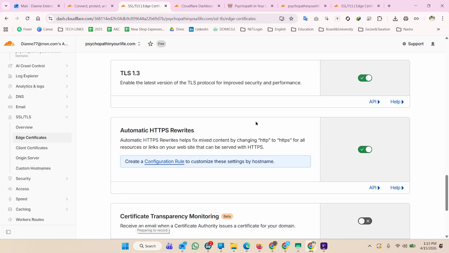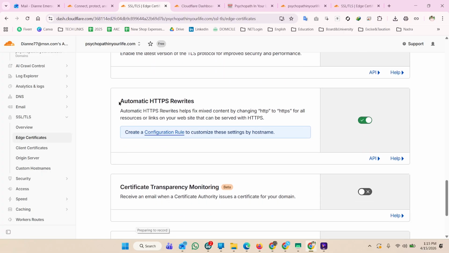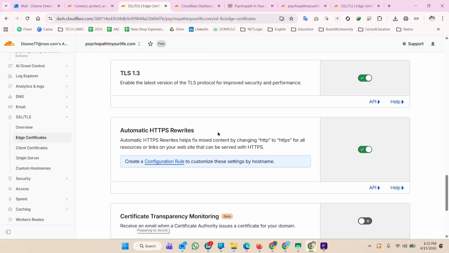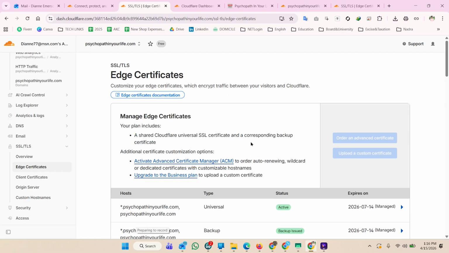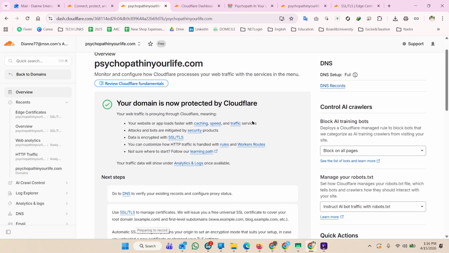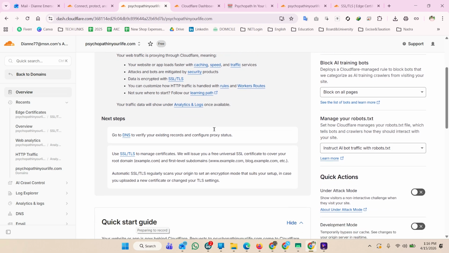Then once again you scroll down, and there is another option that says automatic HTTPS rewrites. You can see that it is enabled by default, and if not, I recommend turning this on as well. So this is what I recommend after the domain activation, and that is it. Your website is now fully set up on Cloudflare free plan. Your DNS is managed through Cloudflare. Your site has free SSL, CDN and security protection all in one place.